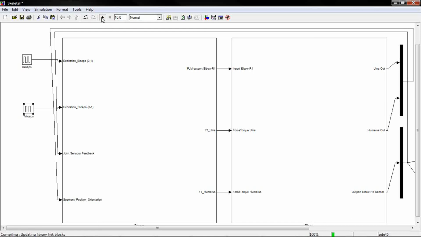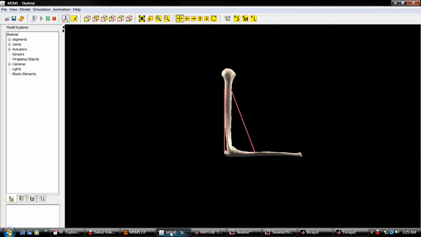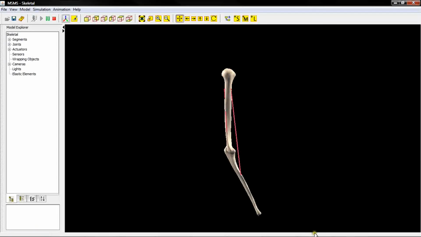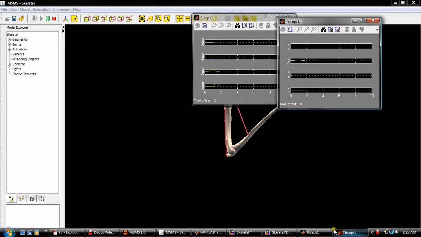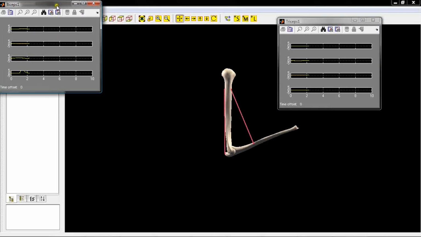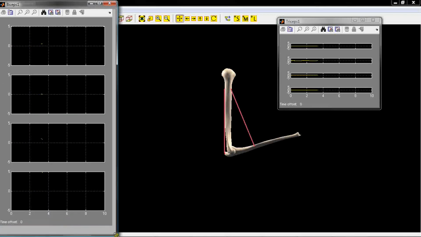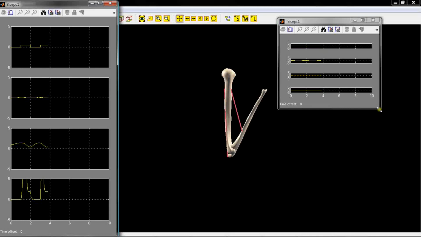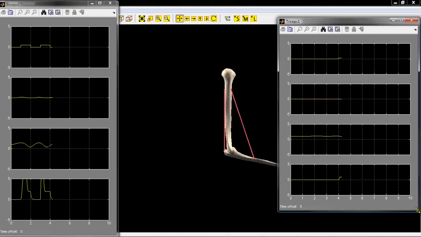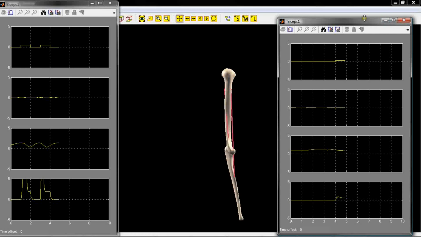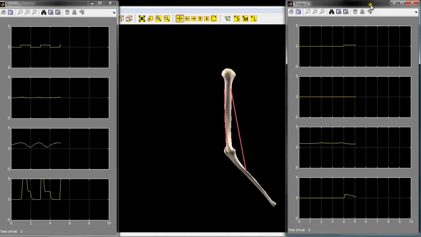Okay, so now we're going to go back to the MSMS model. And we can see in the 3D window that the model is being simulated by the Simulink model that we just ran. And if we go back to view the biceps and triceps graphs, we can see that the data is being recorded and updated in both graphs as the model is being simulated. So this concludes tutorial 6, exploring muscle properties.